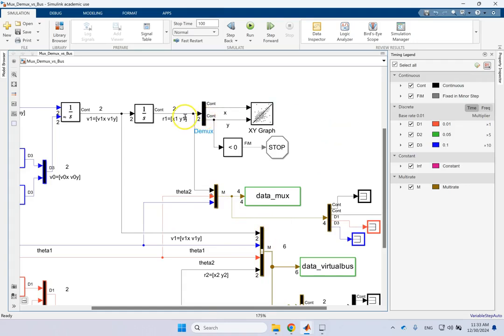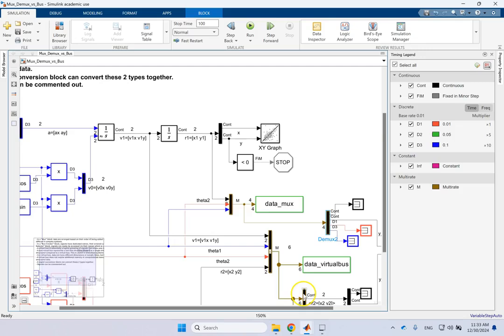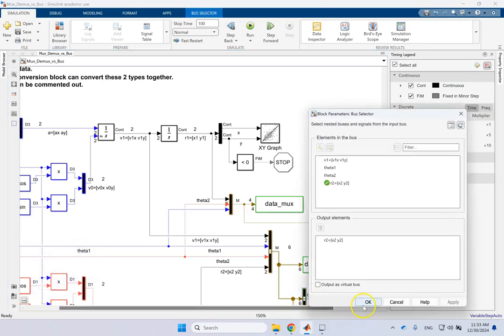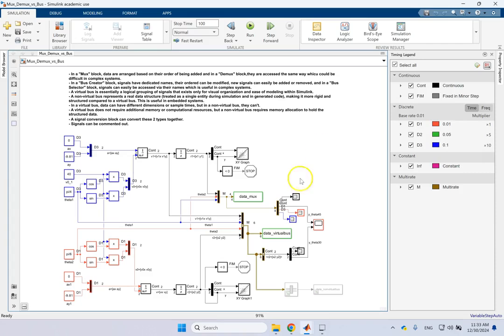So demultiplexer, which decomposes that combined signal into individual ones, or this one here, which is called the bus selector. Not this one, sorry. That is Demux, this one. So the bus selector, which again, you can pick which signals you want from that combined signal in the bus. So that's the first thing we want to do. Then we're going to talk about this guy here, which is the signal converter block. And finally, we want to talk about commenting out blocks like this.